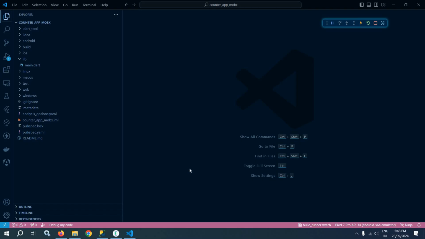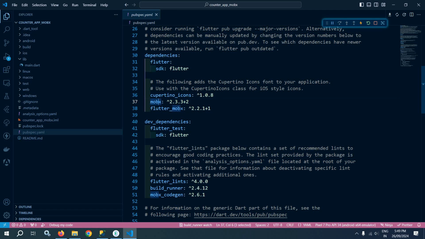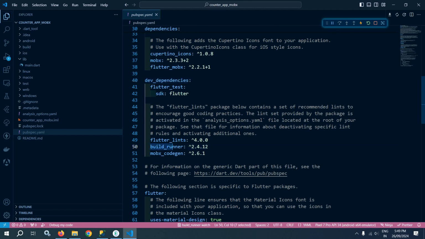Welcome back everyone. In this video, I will discuss how to create a simple counter app with the help of Flutter MobX. Here I have created a project named counter app MobX, and after that in the pubspec.yml I have taken the latest dependency of MobX and Flutter MobX in the dependencies section, and in the dev dependencies I have taken the latest version of build runner and MobX code gen.